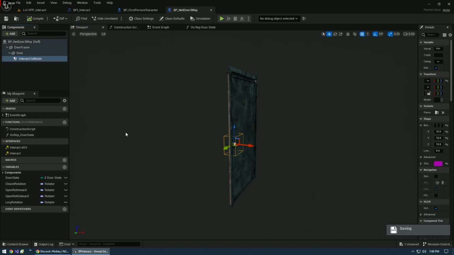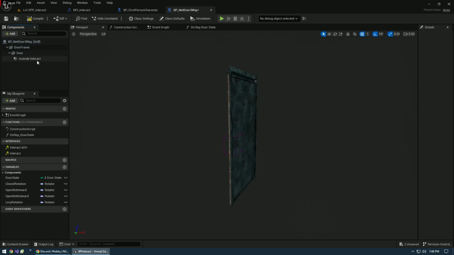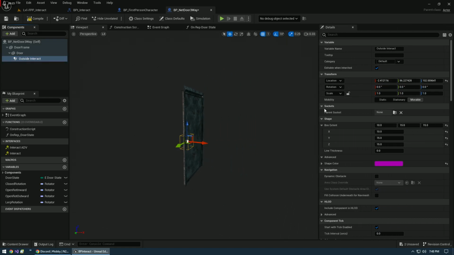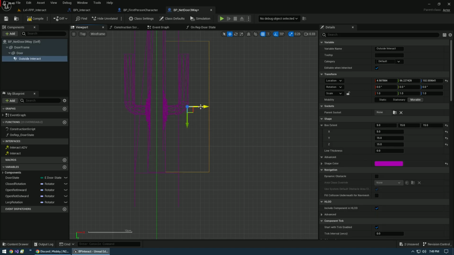So with that, we need to get back into the viewport, and we need to work with our interactions, our interact collision. So I'm going to go ahead and hit F2 on that, and we're going to name that one outside interact. While it's selected, I'm going to go ahead and change the box extent size for the X to 5. Go to top view, zoom on this section here, and we're going to move that out to the edge of the door. So our door is here. I just want to move it out so it's in line with the door itself. It's touching.